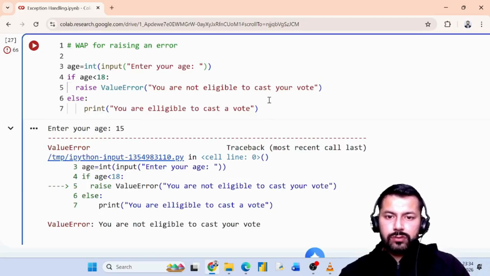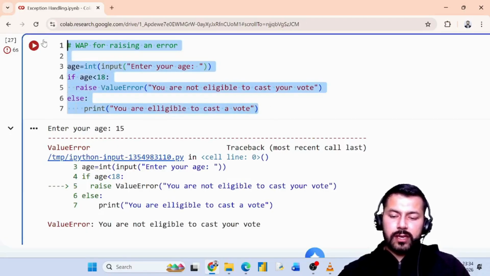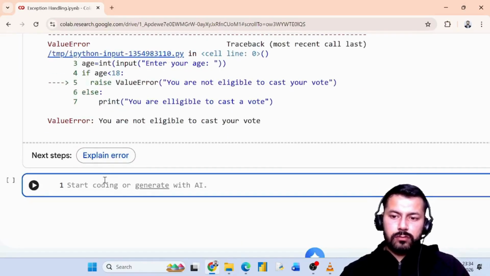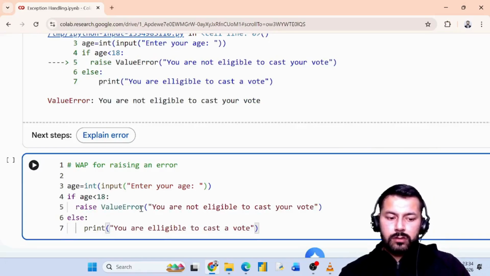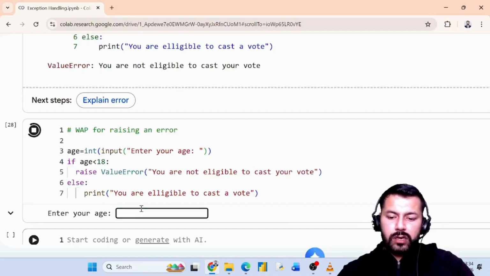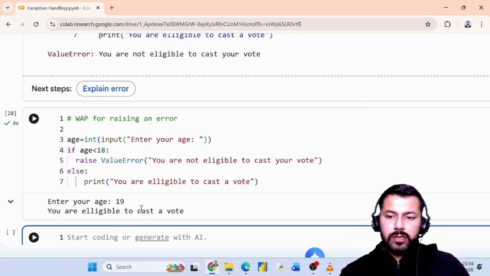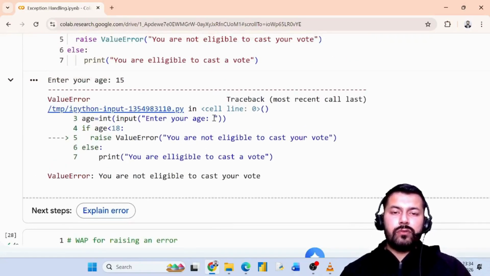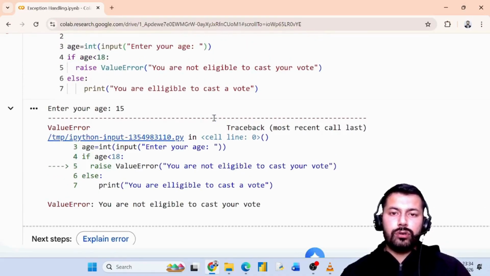So now let's try to run this program, and this time we will enter a value more than 18. Now I will enter 19 here. Then you are eligible to cast a vote. So this is how, in any program, if you want to raise an error according to your choice, whatever statement you want to show, you can raise and then mention the particular type of error, and then you can print your message. Then that message will be printed in the error that you are not eligible to cast your vote.